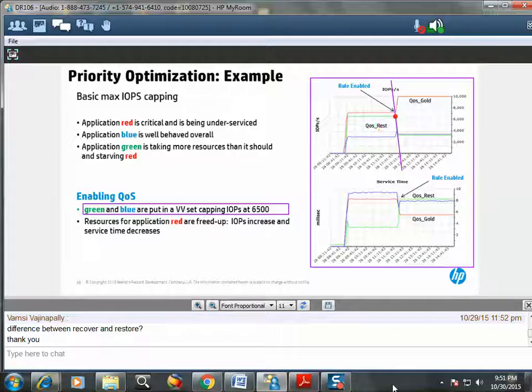By capping them off at 6,500, you can see immediately blue and green's IOPS went down to cumulatively 6,500 between the two, and that caused red's to spike. They also put red in a volume set as well. We wanted to cap off green and blue to help red's performance, which you see goes up here. But we didn't want red to go as high as it wanted. We wanted red's performance to go up, but we wanted to cap it off at 10,000. You can see red service time initially before the rule was implemented was sitting at about 8 milliseconds. As soon as the rule was implemented, it dropped below 6 milliseconds. And of course, we don't want to see high service times. Green service time actually goes up.